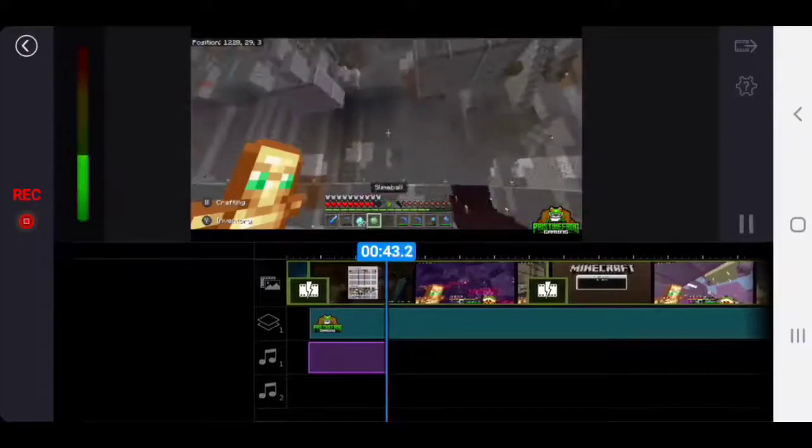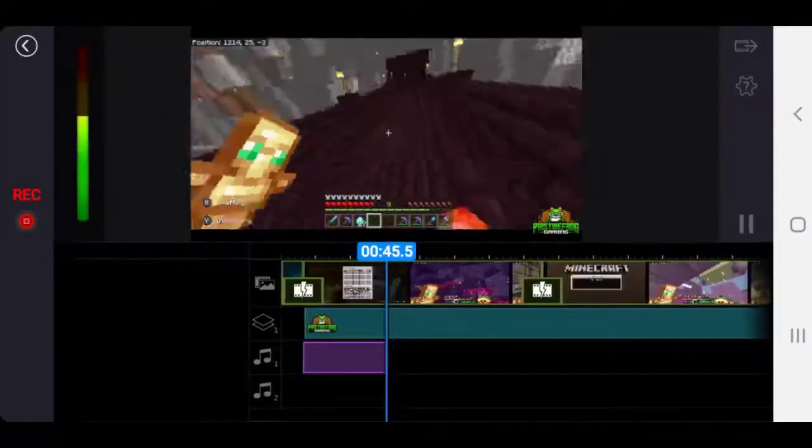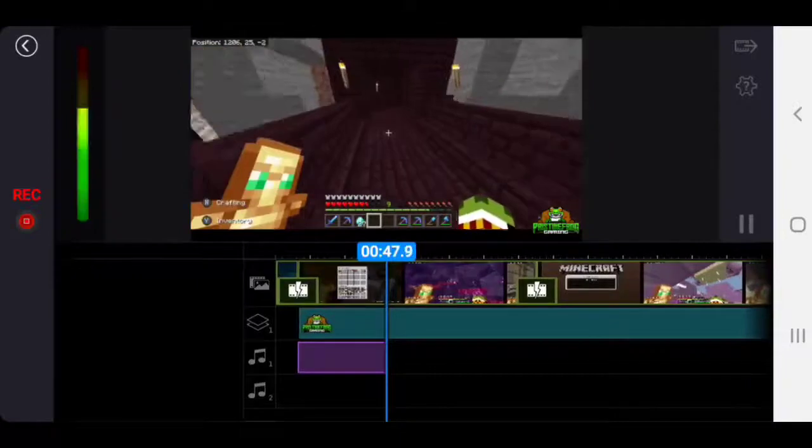Ooh, free slime. Boink, boink. If only we could throw slime like that, like a snowball. You know, it'd be awesome.